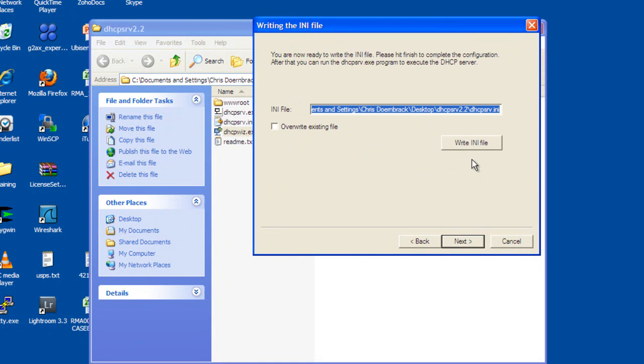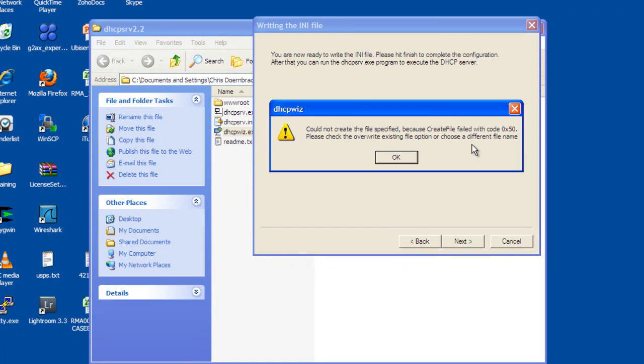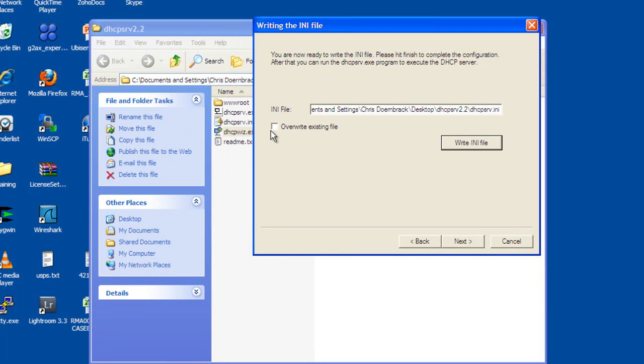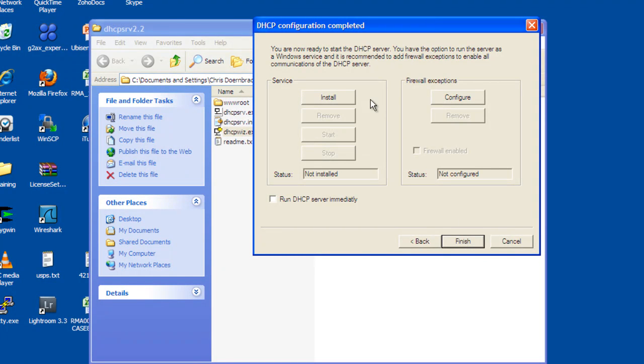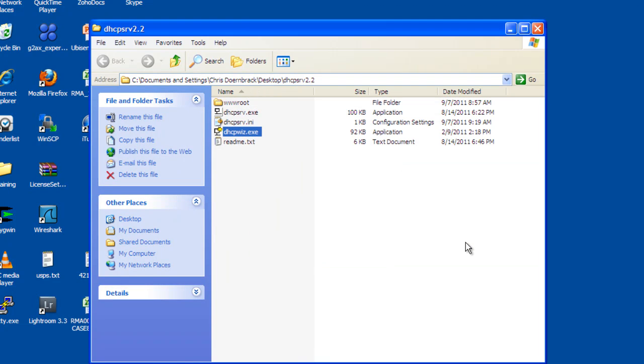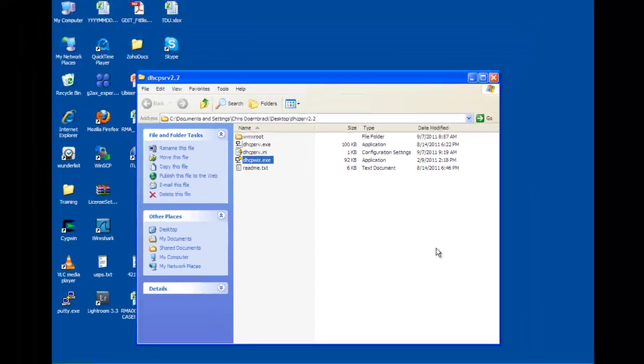We want to create an INI file, so click the INI button. Oh, we need to overwrite the existing file. I already had a file there. So click it again. Click Next. And then we want to install the DHCP server, and you want to start the DHCP server. And click Finish. At this point, your DHCP server is running and should be handing out IP addresses to your sensors.